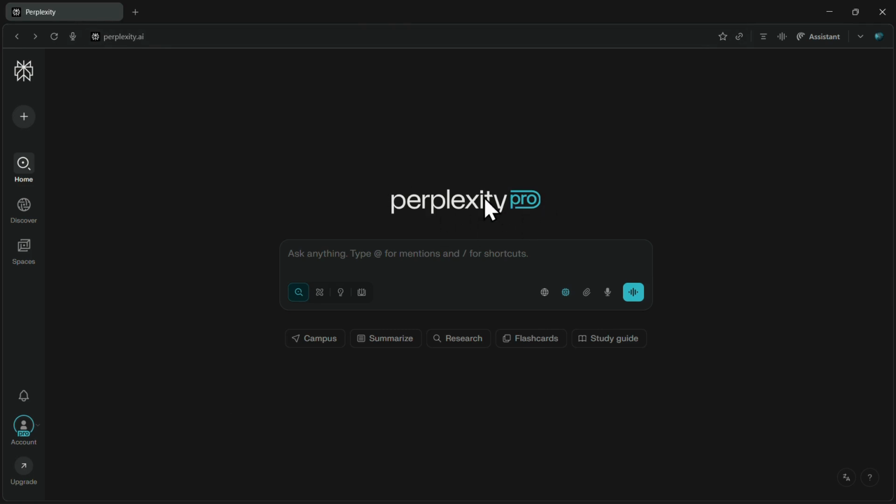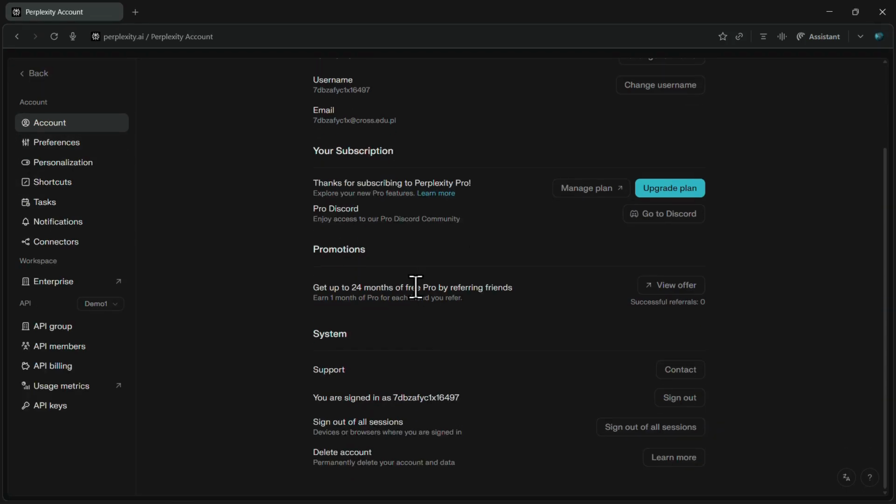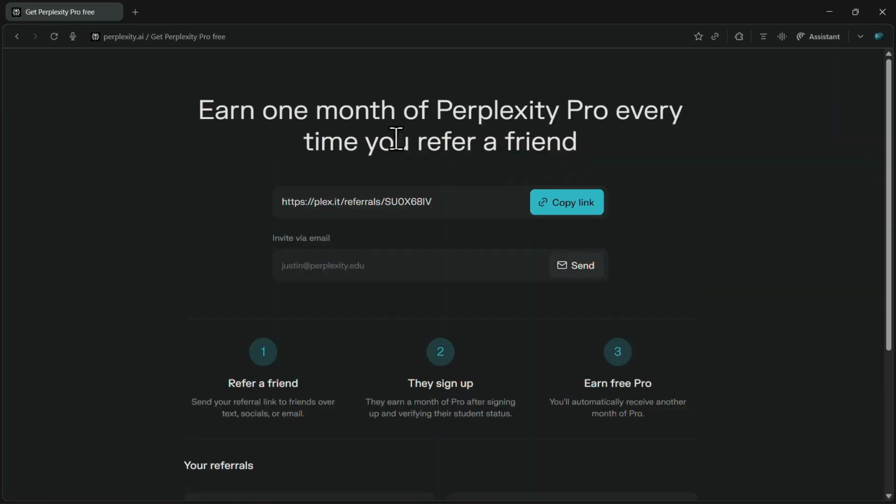Once you've activated the 1 month Pro plan, go to your profile icon, click on Account, and scroll down to the Promotions section. Here, you'll see an offer that allows you to get up to 24 months of Pro for free by referring friends. Click on View Offer. Your unique referral link will appear.